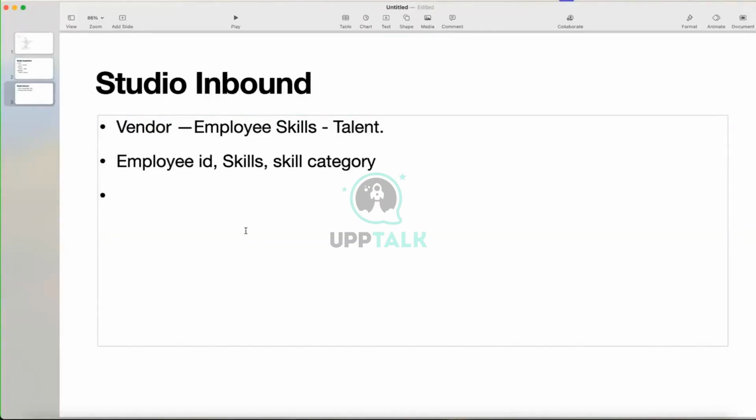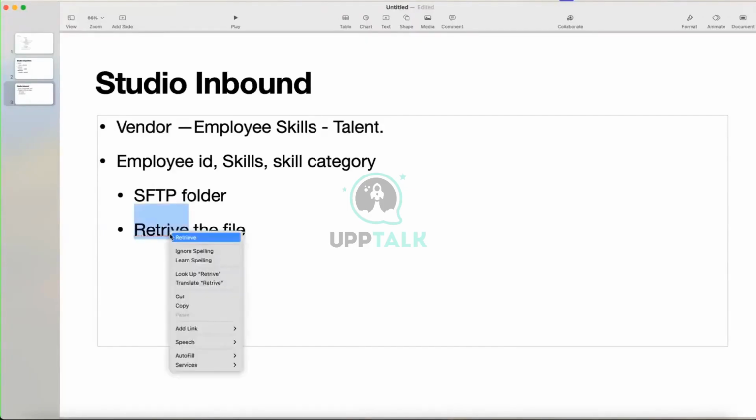Then how do we design, at a high level, the integration? First, the steps I'm talking about here: the talent system vendor will drop the file in an SFTP folder. And then I have to retrieve the file. And then once the retrieval is completed, I got like 10 line items of employee skills data.